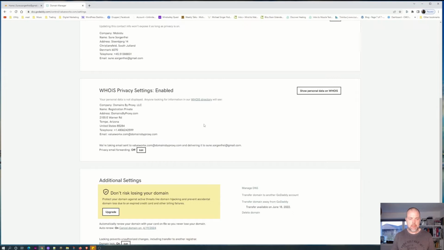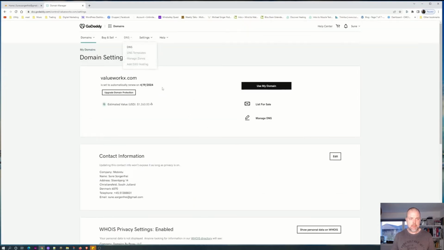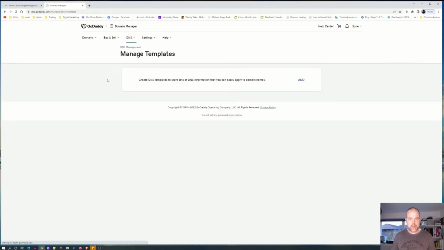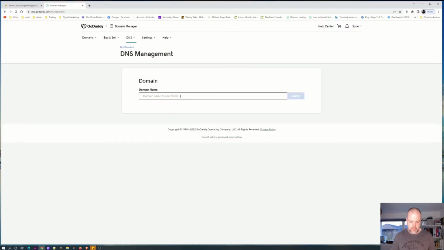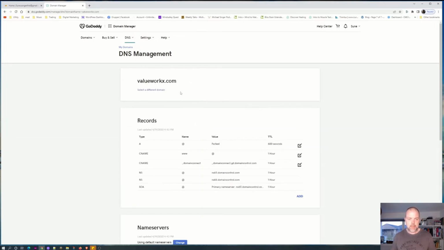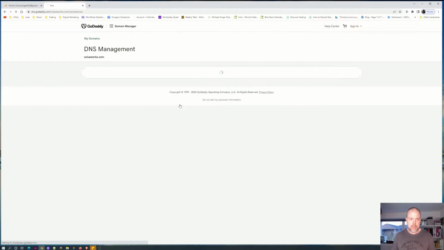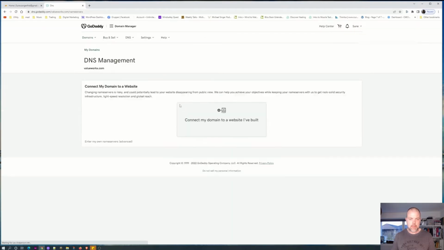And go to DNS. Should have gone to the manage DNS one, but I'll do that in a couple of tries. So now we have the overview for valueworks.com, and here we can change the name servers. So I press the change button.